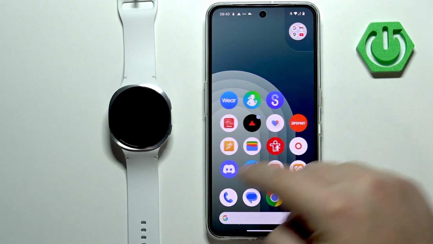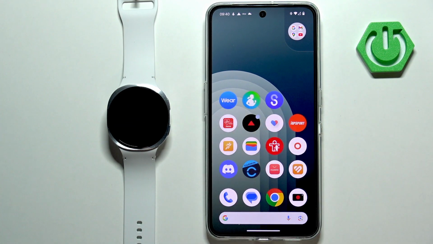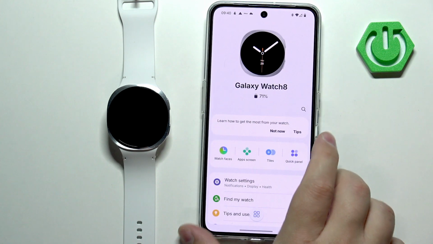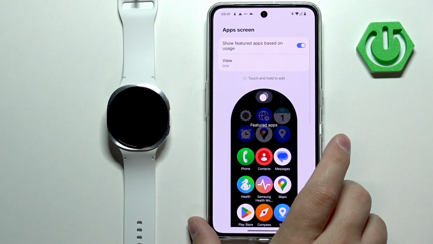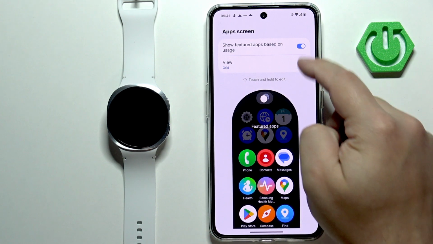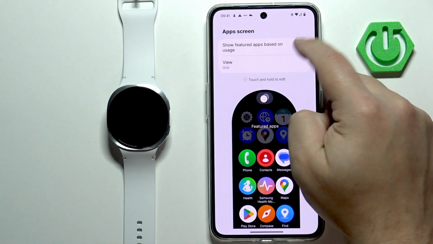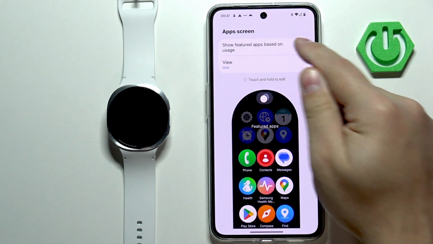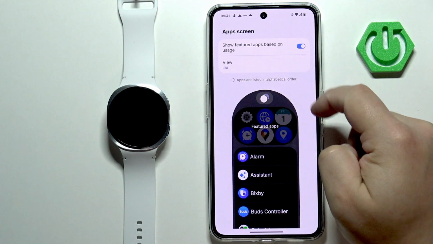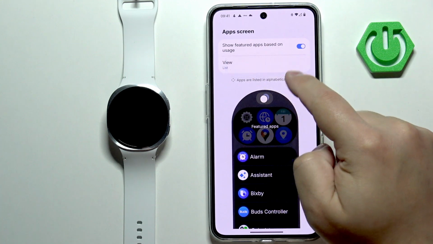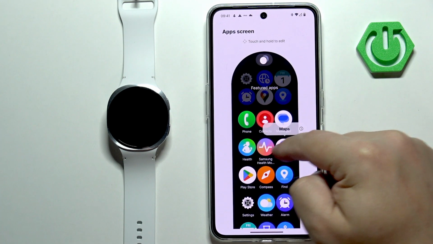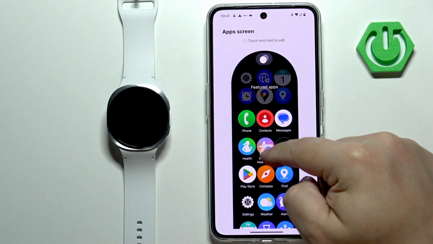So on the phone that is paired with our watch, we can open the Galaxy Wearable application. And here we can tap on app screen. And right here we can edit our app menu. And like we did before, we can enable and disable the option for the featured apps. We can change the way the menu is displayed. And we can move the apps in the menu, so we can drag them around.